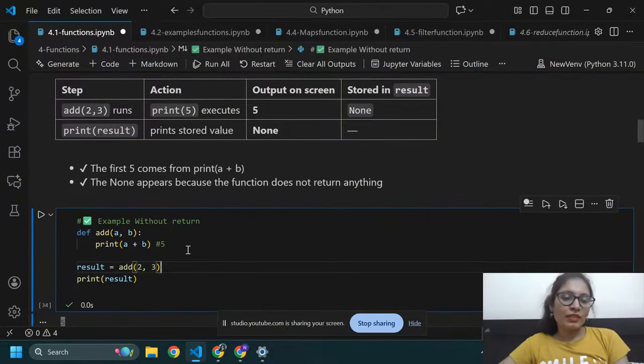It means this function prints a plus b, because I have a equals 2 and b equals 3 in this line, and these are the function parameters. You can see here the first parameter is a and this is parameter b. I'm going to add these parameters and print a plus b. So I got 5 here.